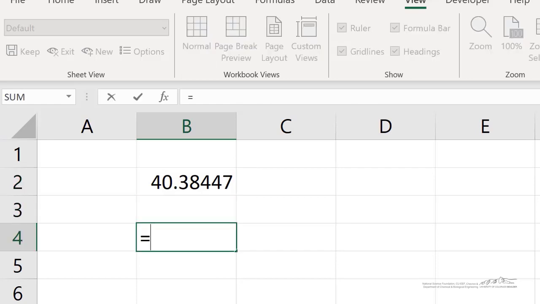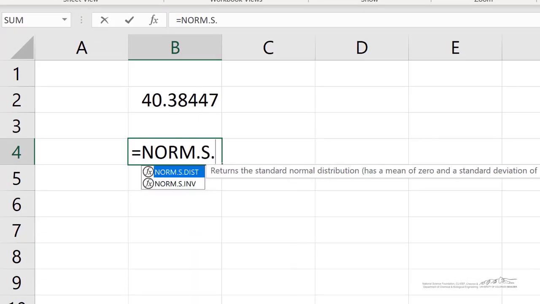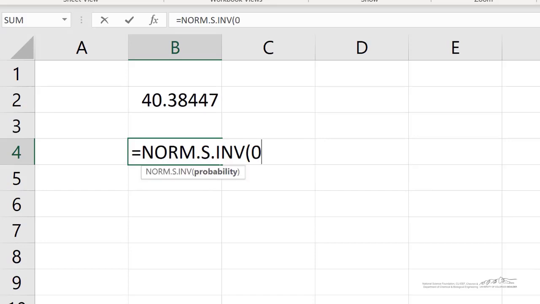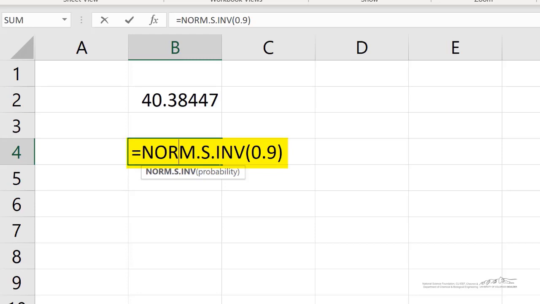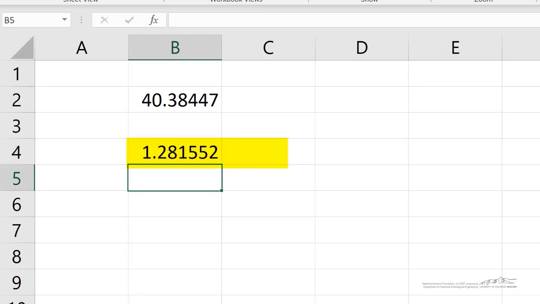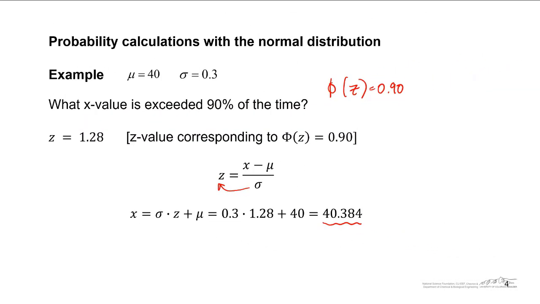By the way, if you ever want to get a value from the table and you don't have your book, you can always just use the NORM.S.INV function. If you have a probability of, say, 0.9, this will give you the exact z value corresponding to that probability. So we can just use NORM.S.INV of the probability, and that gives you the z value, which is what we got when we looked that up in table 3. Hopefully this screencast gave you a better idea of how you can calculate z values and x values corresponding to cumulative distributions.